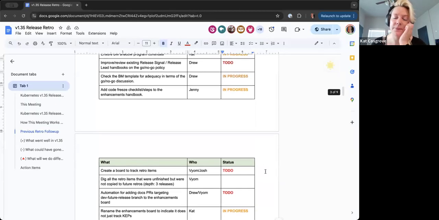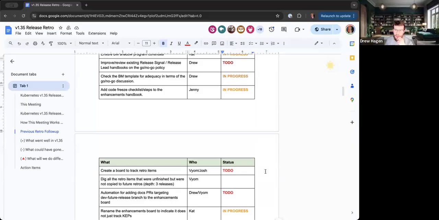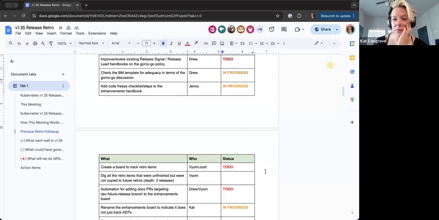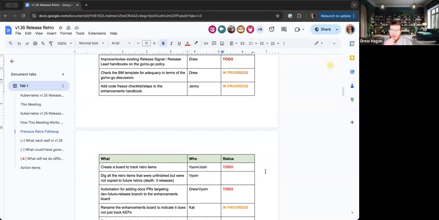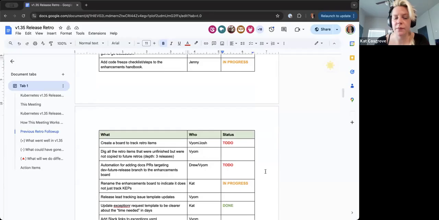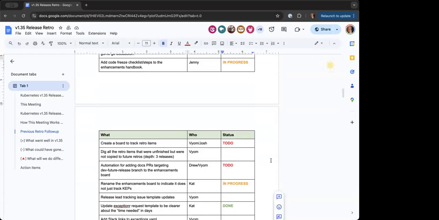Next two are you, Drew. Yeah, so we had a discussion in the last retro about improving clarity on branch management and release signal. So I started making some changes to the branch management template. I haven't pushed those changes up quite yet, so we'll continue with that. Thank you. Jenny, you already covered this one, right? Yeah, in progress. Yep. Cool.